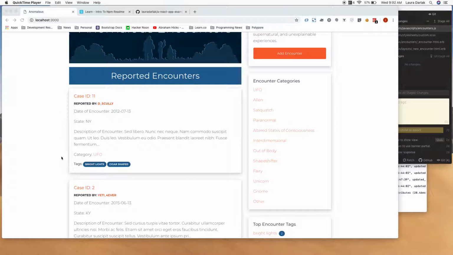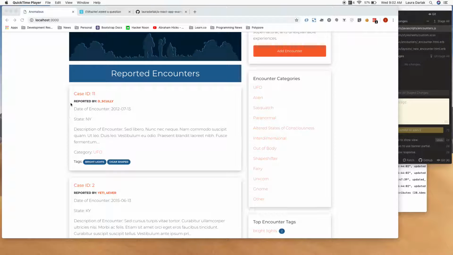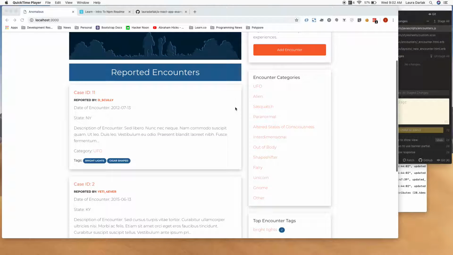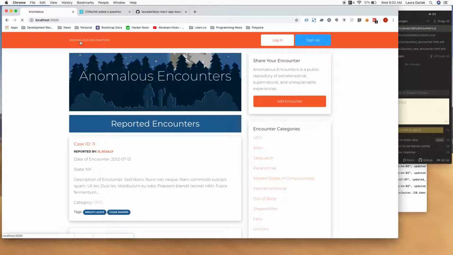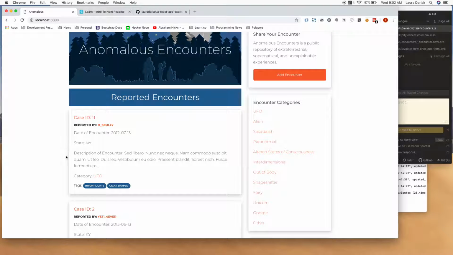And in each one of these cards, the details within the card, so starting with reported by and including the tags, this content is rendered dynamically, which is kind of difficult to see, but we'll refresh the page. And there you go.